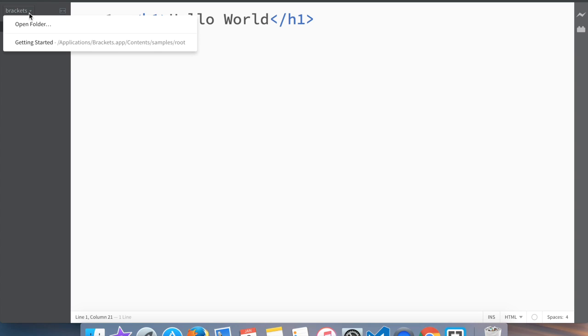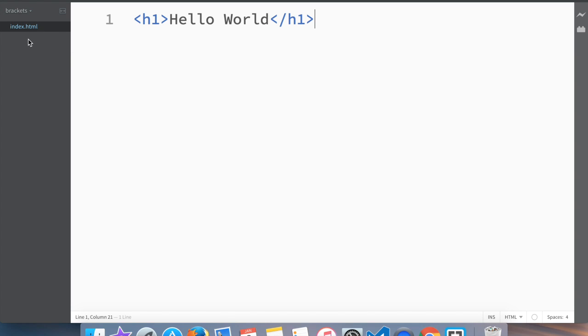Another thing about Brackets is, you see it shows how many files we have here. We just created one file. The more files we create, it's going to show them in this folder where we're working. So it's going to become very handy once we start working with images, or if we're creating other CSS files. They're all going to be here, and it's going to be very easy access to them.